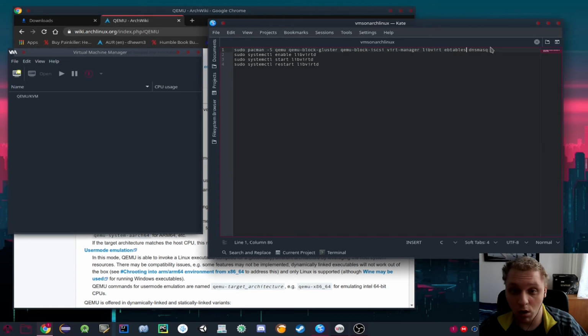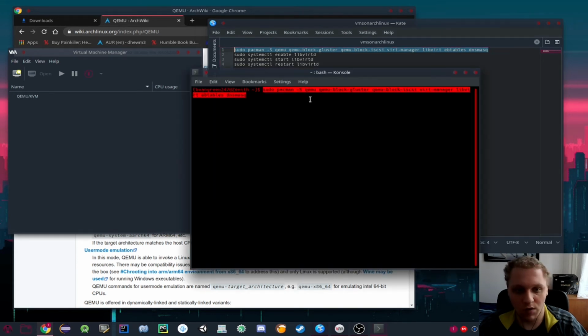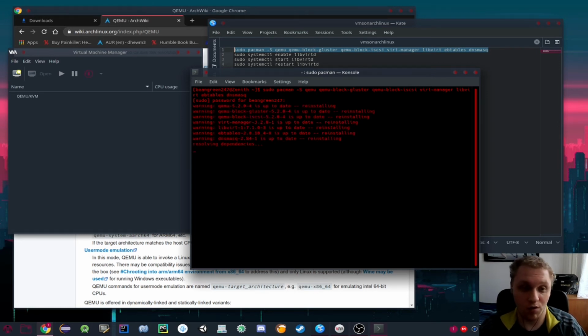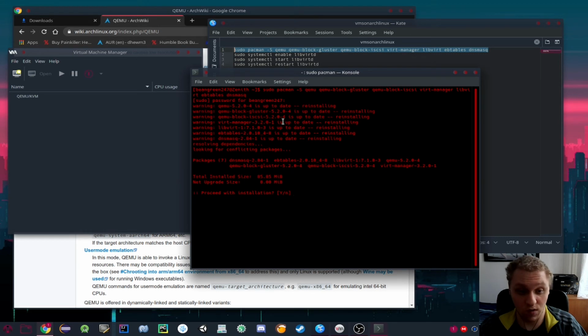So once you copy this command, you can paste it into your terminal, type in your password, and you'll be pretty much ready to go with virtualization on your Arch Linux system. Now, I already have all of these installed, so I'm not going to bother reinstalling them. But once you get everything installed, you should be ready to go.